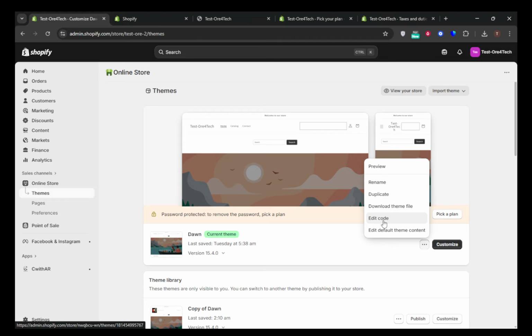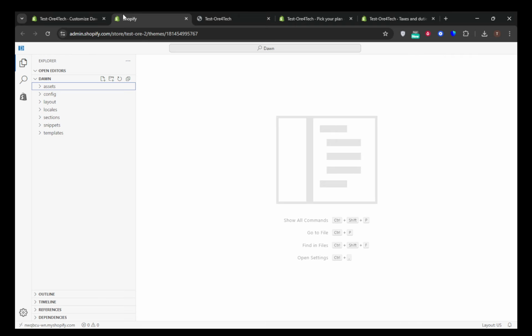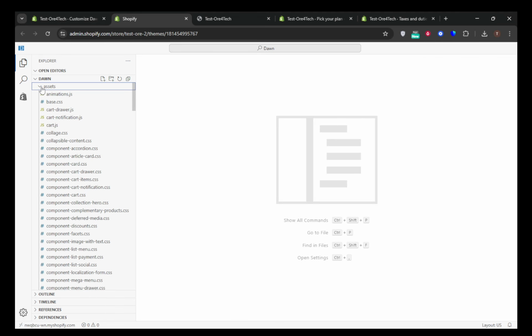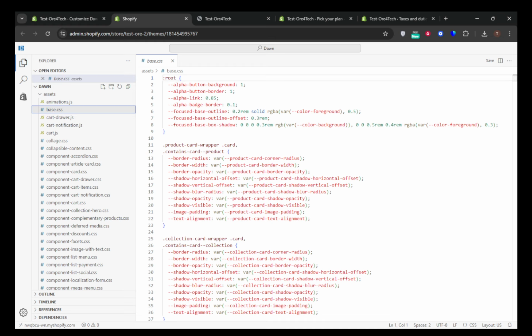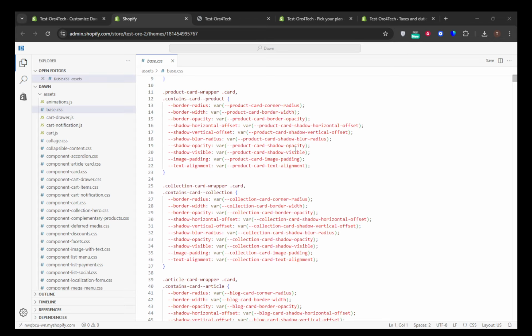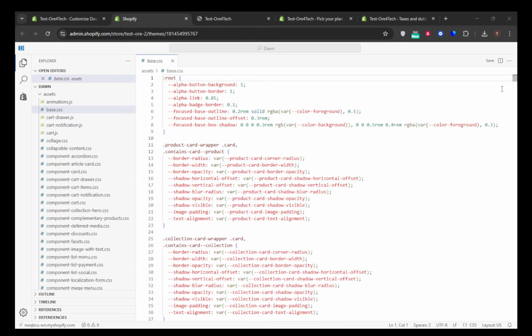Once inside the code editor, you need to look for the Assets folder on the left. Click on it, and within this folder, you're looking for a file named base.css or something similar. Some themes might have theme.css, theme.scss.liquid, or another similarly named file. You'll know it when you see it. It's your main CSS file. Open that file and scroll way down to the very bottom. This is where we're going to add a small snippet of CSS.